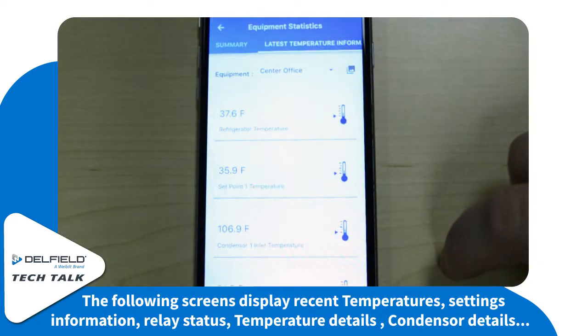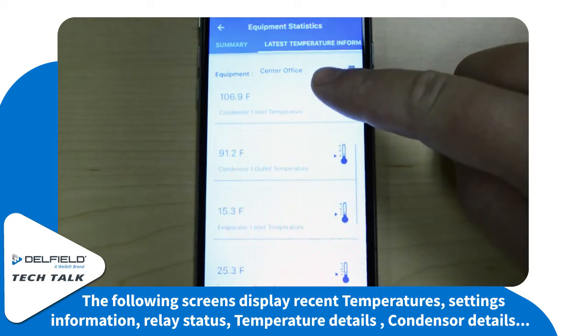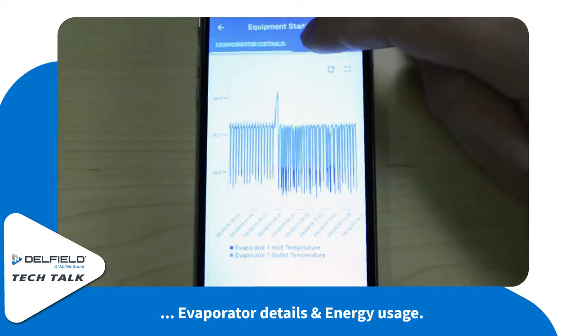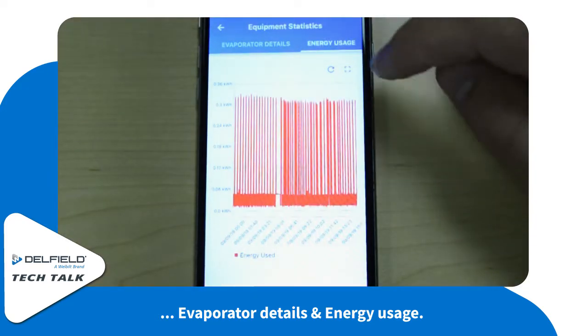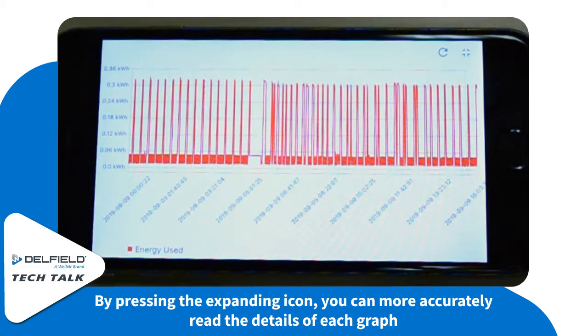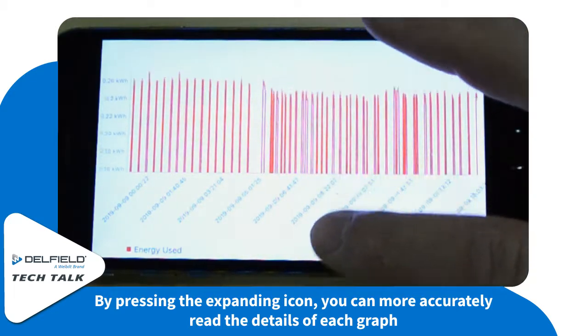Scrolling through the top bar, you can get information on relay statuses, temperature, condenser, and evaporator details, and energy usage. If you hit the box icon in the top right hand corner, it'll rotate the screen and expand the chart details. Use 2 fingers to pinch or expand the charts to get better details.